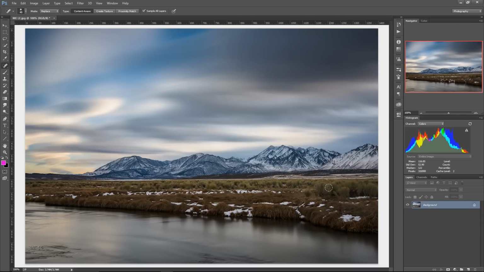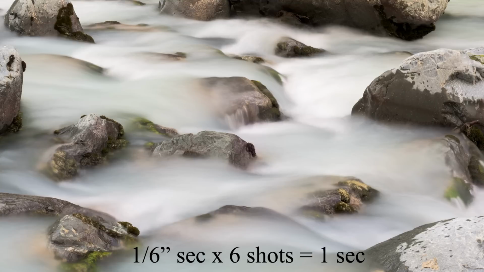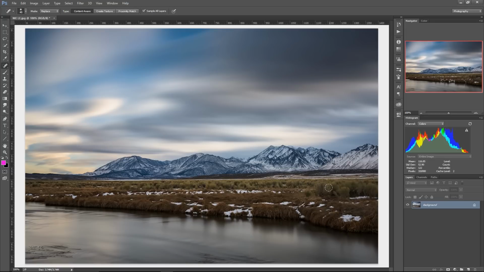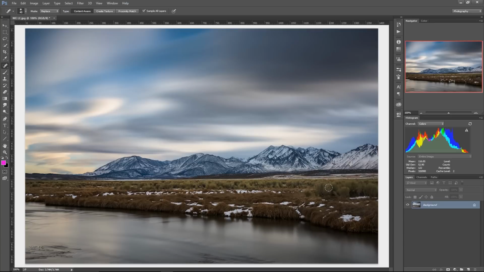Just as a really quick recap, when you use a multiple exposure mode in your camera, you're averaging together a bunch of different shots to get the same look as a single long exposure. For example, six of these 1/6 of a second shots averaged together in multiple exposure mode in the camera end up looking like this 1 second shot. So we're gonna do the exact same thing here in Photoshop. We're gonna average all these photos together to make it look like this.